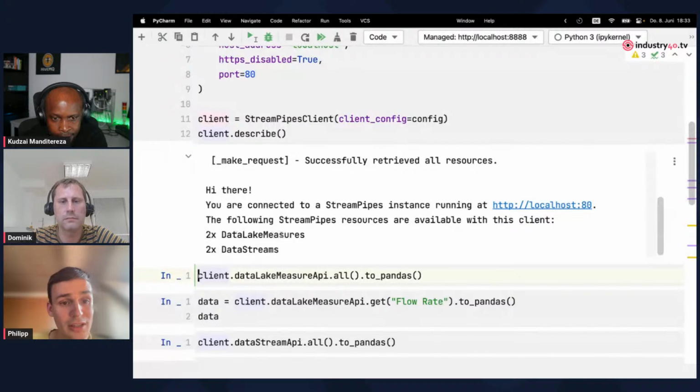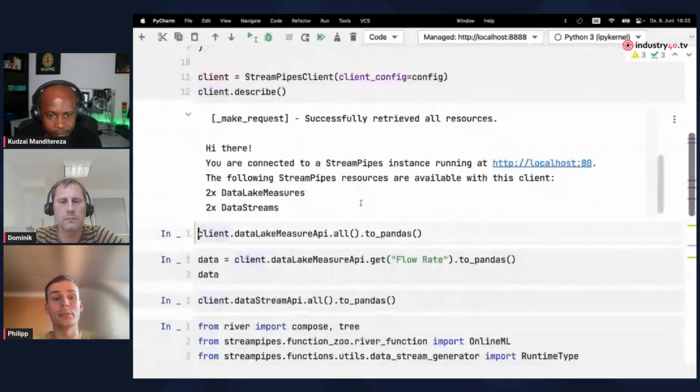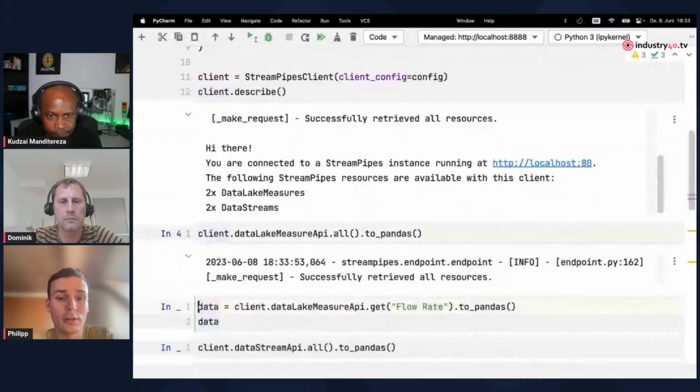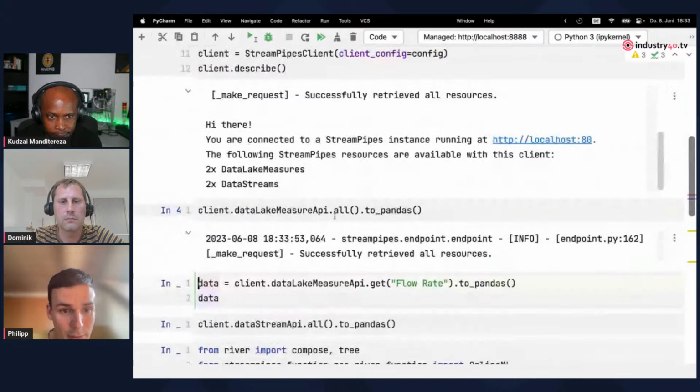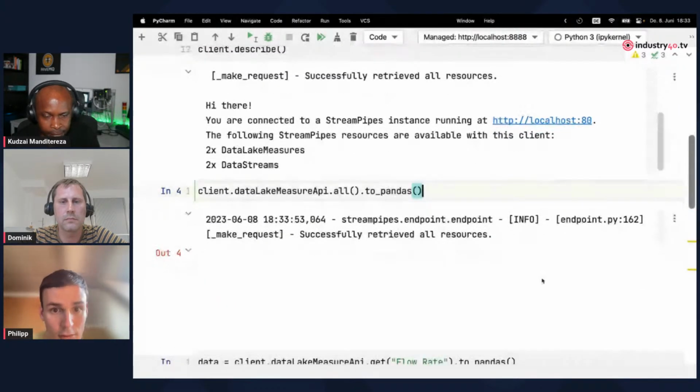And we have 2 data lake measurements that are stored, and also 2 data streams. To get all this information, we can now have a look at the data lake measurement API. So I have to make this cell a bit bigger.